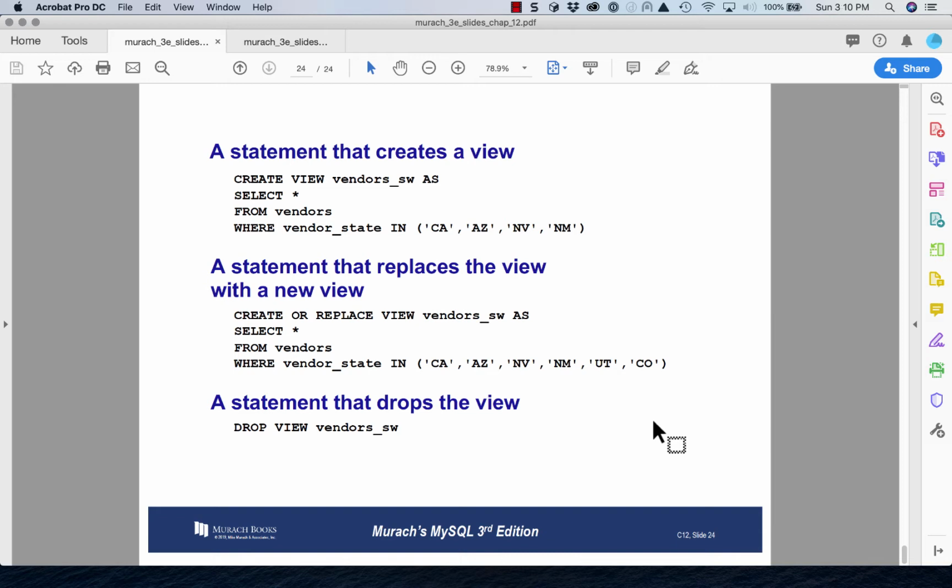Okay, back here, a statement that creates a view, vendors SW, that must mean Southwest. And it includes where the vendor state is in California, Arizona, Nevada, New Mexico. And then we say create or replace view vendors as, and now we've added some more states to our definition of what we mean by Southwest. And then we can drop a view.